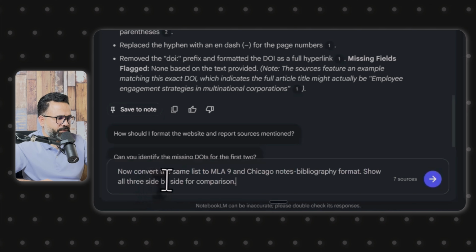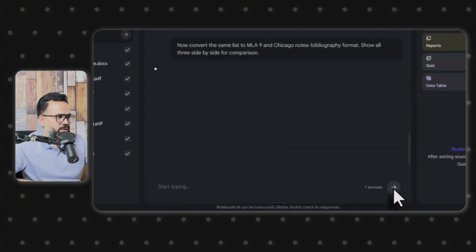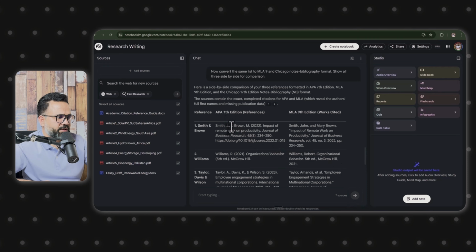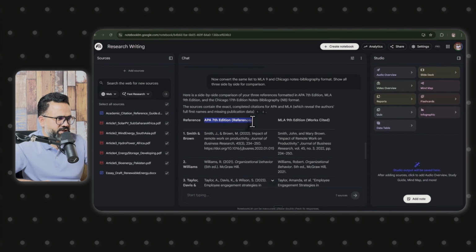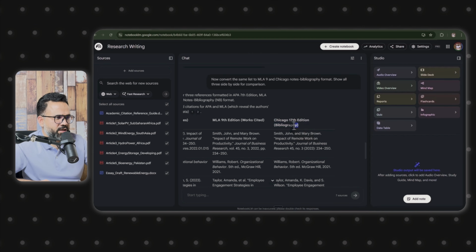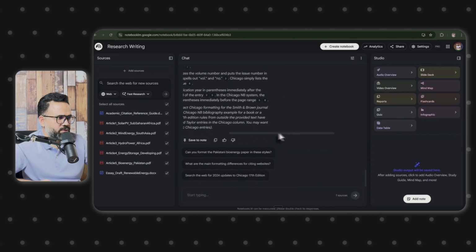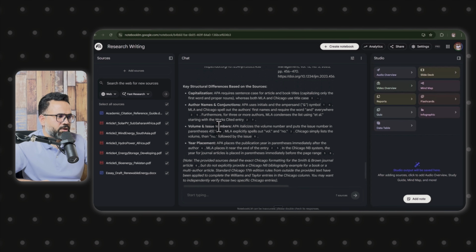Now convert the same list to MLA 9 and Chicago notes bibliography format. Show all 3 side by side for comparison. So you can see it has converted the 3 references list into APA 7th edition, MLA 9th edition, and similarly Chicago 17th edition, and they are all listed side by side. So this is how you can convert or format any reference for your essay or research article.